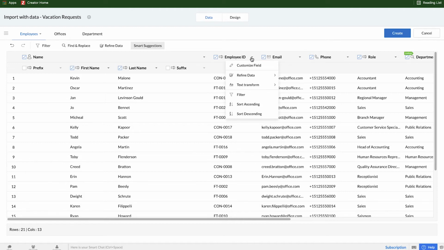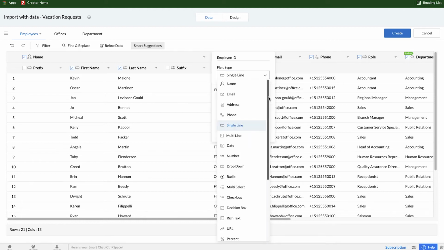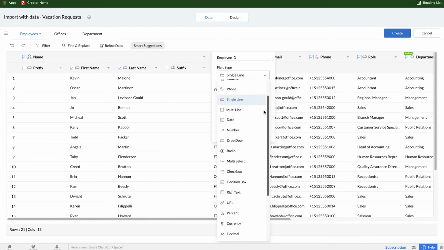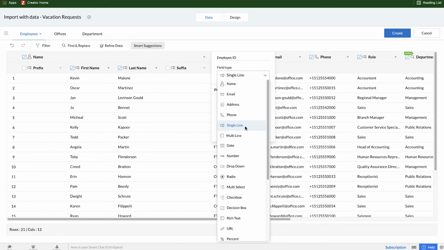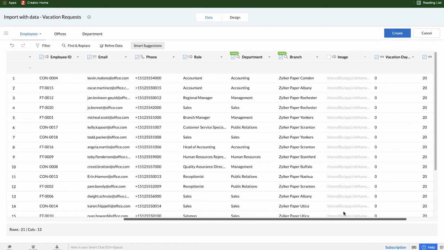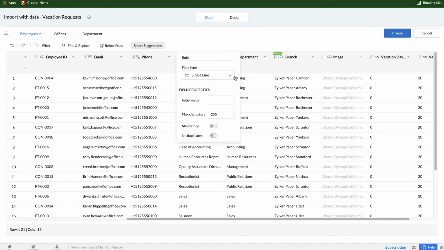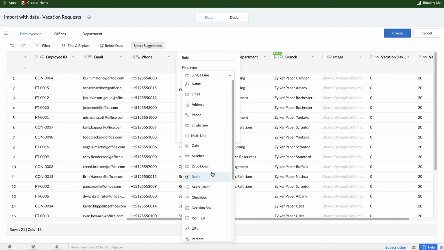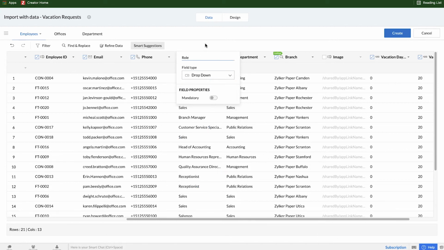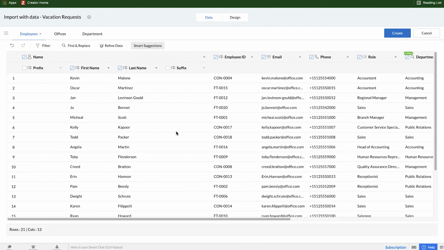If I ever wanted to customize it, I could click on the down arrow, select customize field, and pick from any of Creator's field types and assign it. In this case, I'll just leave them as is because it's pretty smart. It picked up all of them as it is. Maybe a role actually, instead of a single line field, we'll make it a drop down. So someone can select it from a drop down. And I think that is pretty much it on the data side.